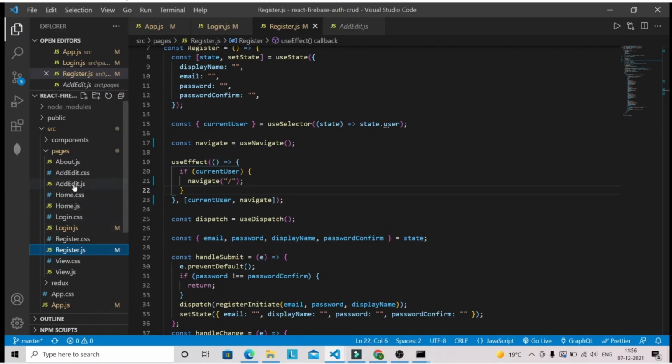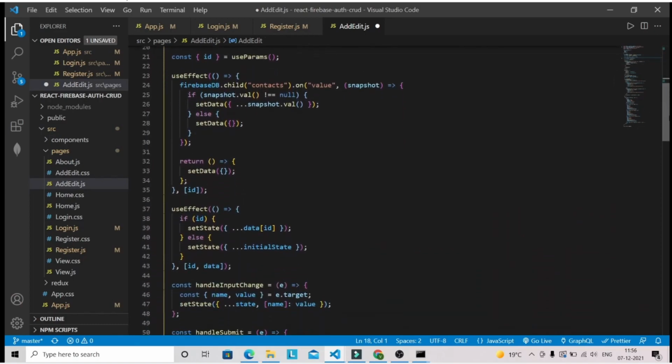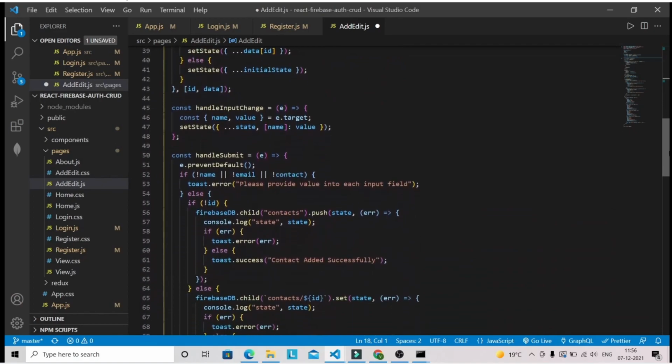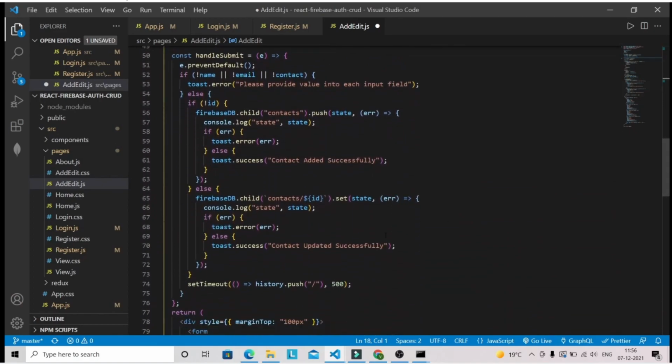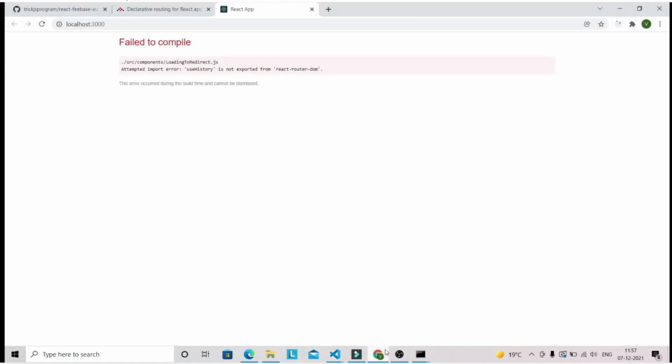So let's go into the AddEdit.js file and make the changes. Here we are going to bring useNavigate from React Router DOM, so this will become useNavigate and this will become navigate. Let's check where we have used history.push. We have used it in handleSubmit. As you can see, in setTimeout we have used history.push, so it will become navigate only. Let's go into the browser and see if we get any error or not.